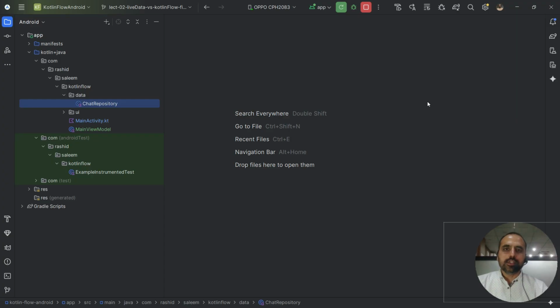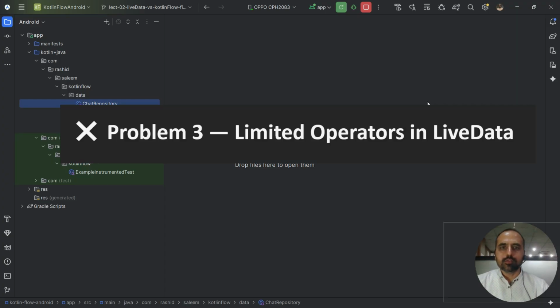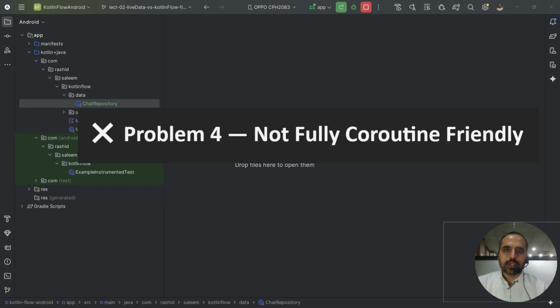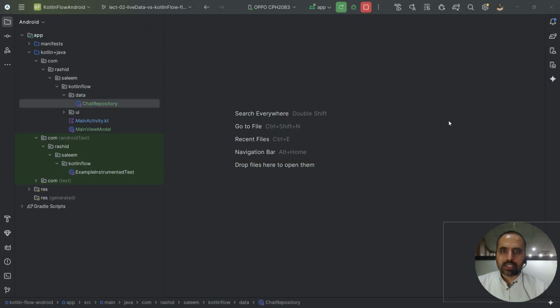Problem number 3 is limited operators in live data. In modern apps, we often need to transform data, filter data, combine multiple API calls, or retry network calls. Live data does not provide us built-in operators for these tasks. Problem number 4 is not fully coroutine friendly, which means that live data was introduced when Kotlin coroutines was not very popular. So that's why it does not fully support structured concurrency, cancellation, sequential async operation, and back pressure handling.